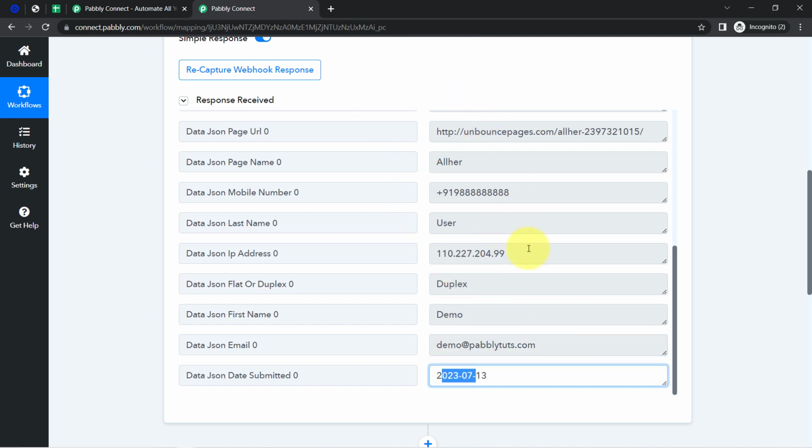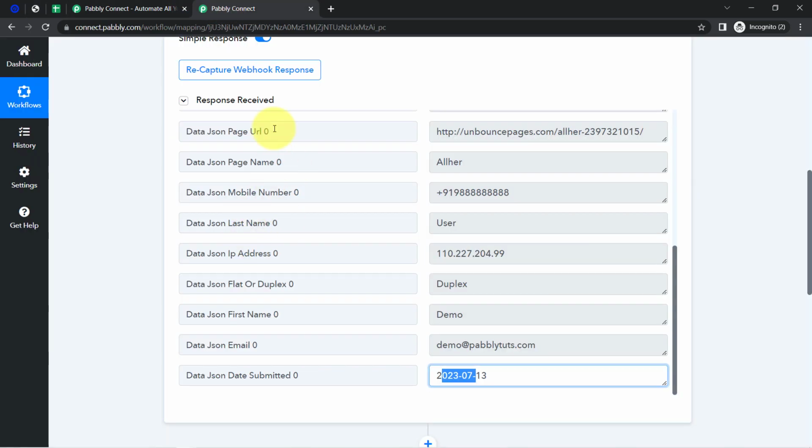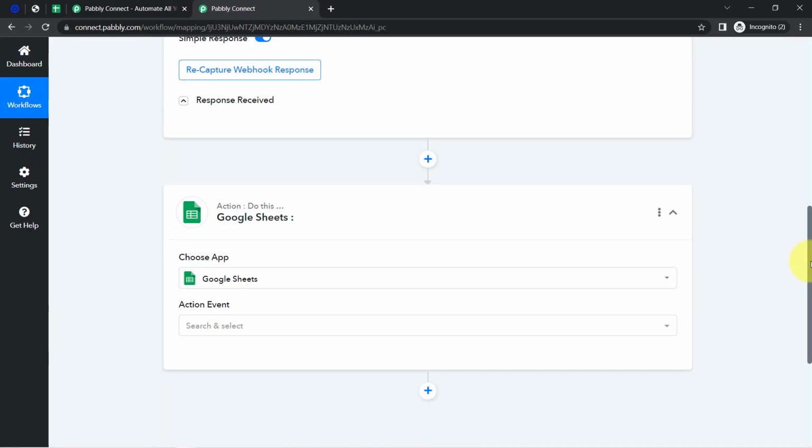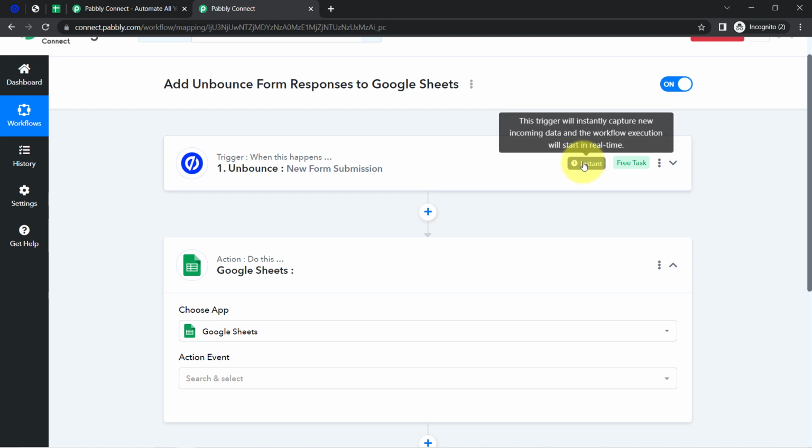Okay, so presence of this data clearly shows that the connection in between our Unbounce application, basically Unbounce form, and Pabbly Connect is working absolutely fine. Okay, so now onwards what will happen? Every time a new form submission is made in Unbounce application, the details will be captured via Pabbly Connect instantly, because this trigger will instantly capture the new incoming data and the workflow execution will start in real time.